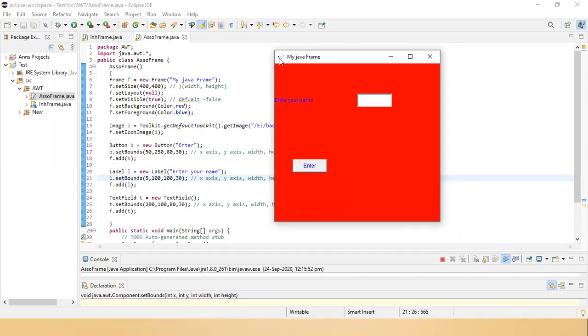I have a frame. I can have my photograph over here, name my frame, and so on. So these are the very basic things in Java AWT: how you create a frame, put in a label, put in a text box, put in a button, and so on.